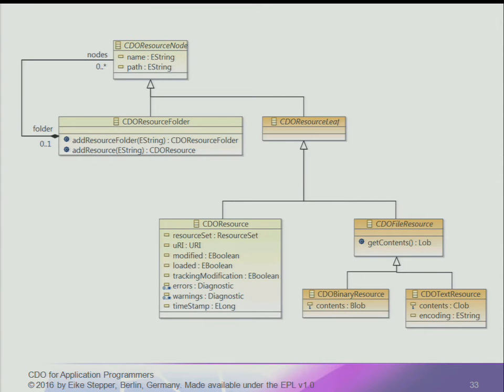Keep that a little bit in mind, that CDO resources are both resources and E-objects, because some frameworks do instance of checks to see whether a notifier is an E-object or a resource. And there it depends on the order they do these instance of checks. That's just a side note.